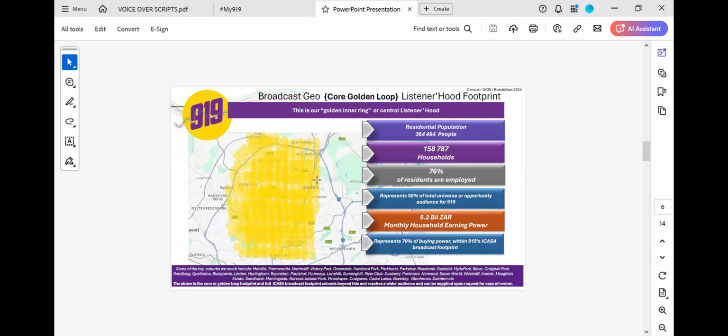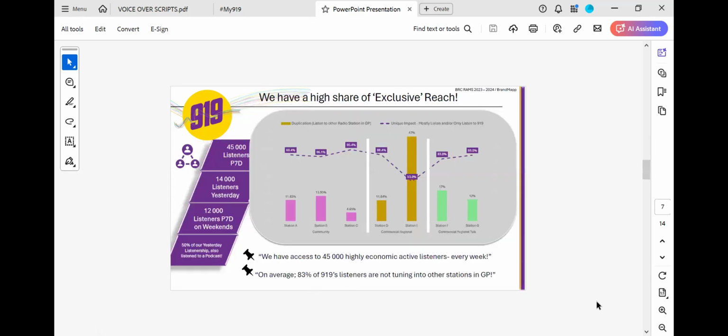So if we look at just this broadcast geo, the core golden loop, so the real core of where we broadcast primarily to, some of the key suburbs we reach include Melville, Emmarentia, Northcliffe, Victory Park, Greenside, Auckland Park, Parkhurst, Parkview, and so on. The above is a core golden loop footprint, and the full ICASA broadcast footprint extends beyond this and reaches a wider audience that can be supplied upon request.